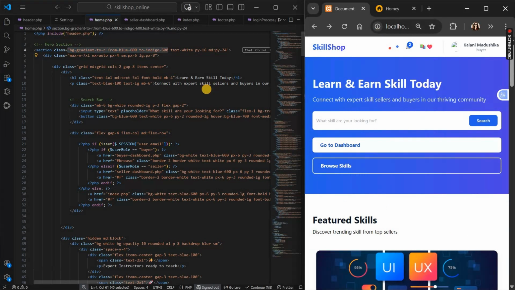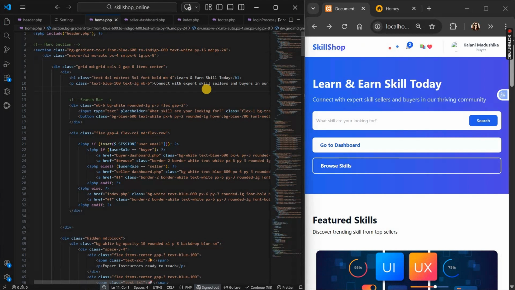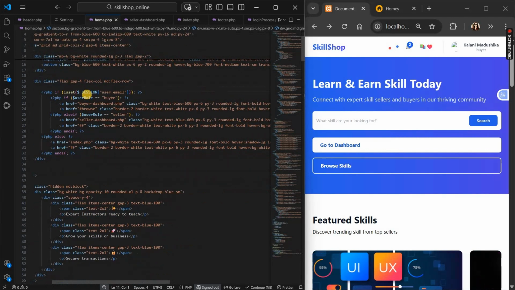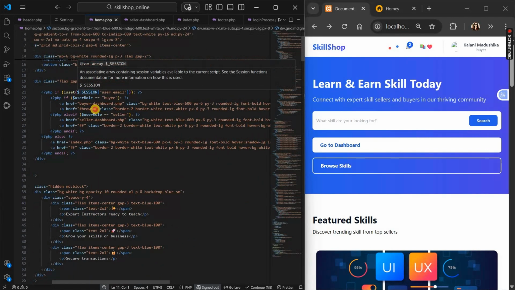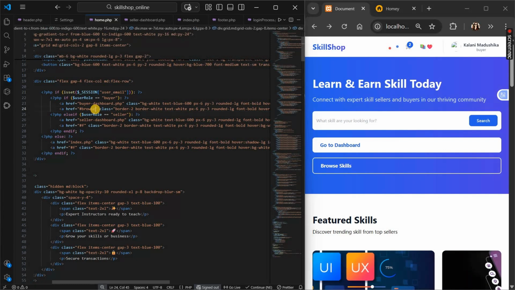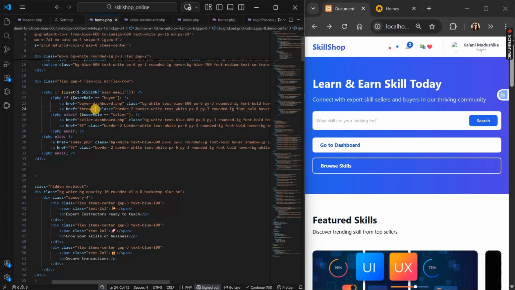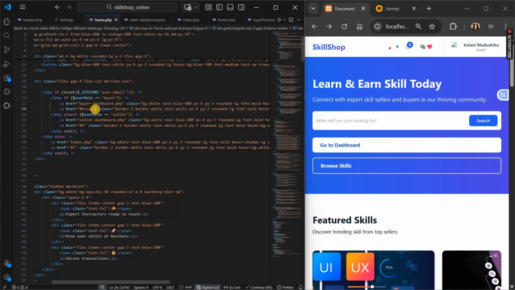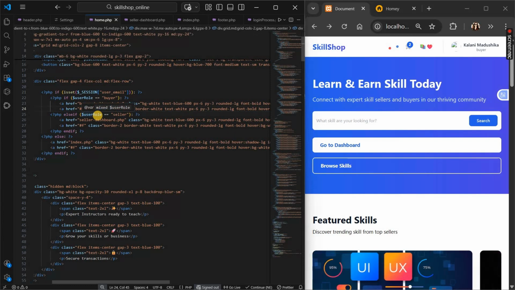And I use smart buttons. This is the most important part. We use an if condition to check if a user is logged in. If they are, we check the $sign user role. If it's a buyer, we point them to the buyer_dashboard.php. If no one is logged in, the else block triggers, showing the get started button, which leads to the login page.